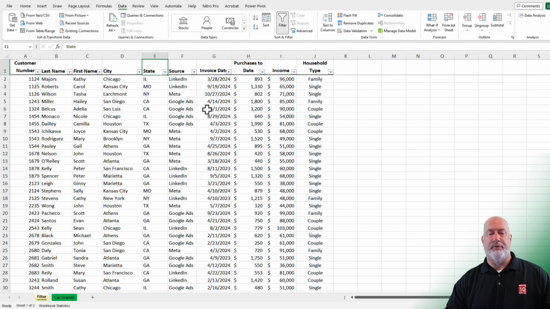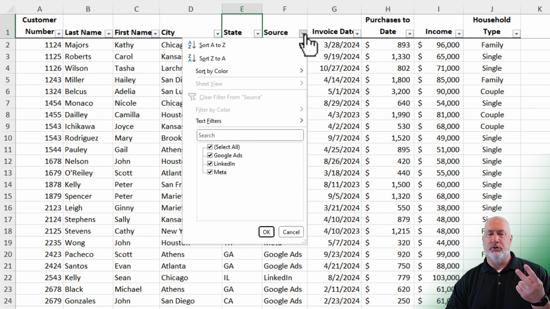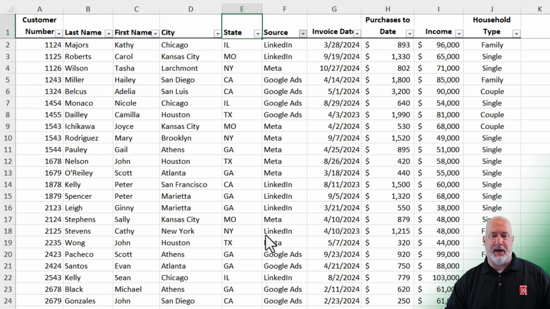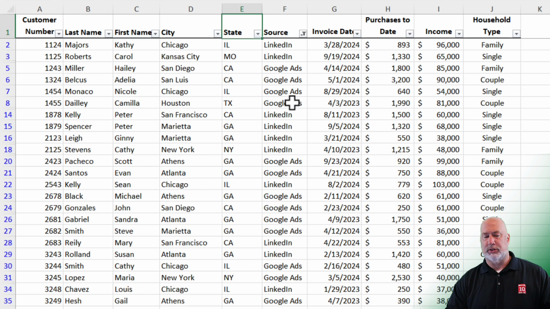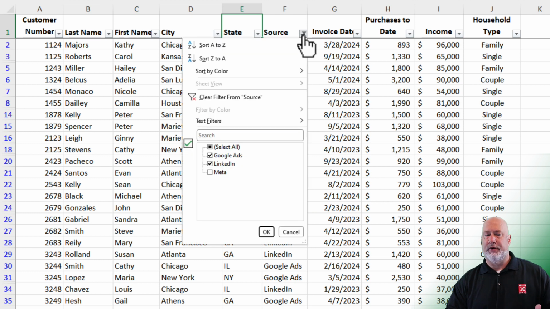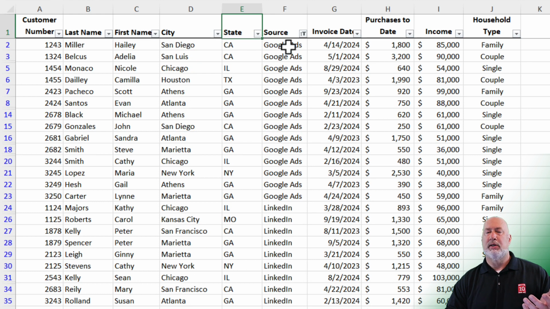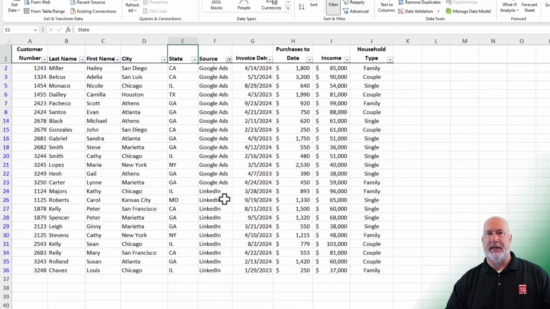Let's do a couple more filters. You can do multiple items. We've been doing the state, but let's do source this time. I want to see 2 sources. I want to see Google Ads and LinkedIn. So if I turn off Meta, I've got 2 different sources being shown. Filtering and sorting go hand in hand. So we're only filtering to see part of our data, but I can, even from the filter arrow, sort my data. I do want to sort this A to Z by source, so I get Google Ads before I get LinkedIn.